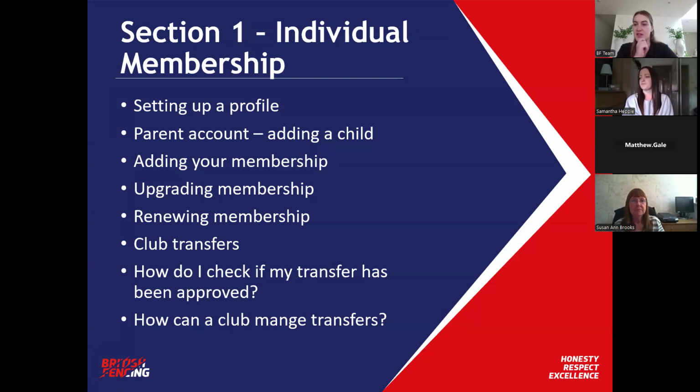So we will discuss literally from the basics of setting up a profile, if it's a parent account, how you can add your child, adding your membership, how to upgrade your membership, renewing memberships, and then from a club admin perspective on club transfers, how you transfer yourself, and then from the back room on how a club would manage transfers, and as the member, how do you check if your transfer has been approved? And then we'll go on to an event section within Sport 80.